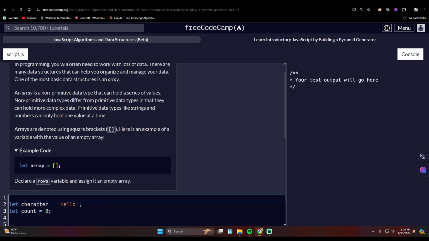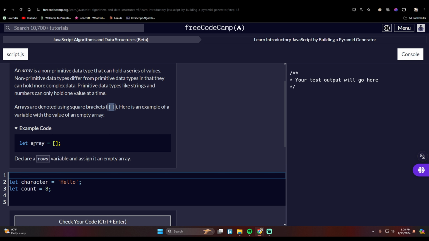Non-primitive data types differ from primitive data types in that they can hold more complex data. Primitive data types like strings and numbers can only hold one value at a time. Arrays are denoted using square brackets. Here is an example of a variable with the value of an empty array.